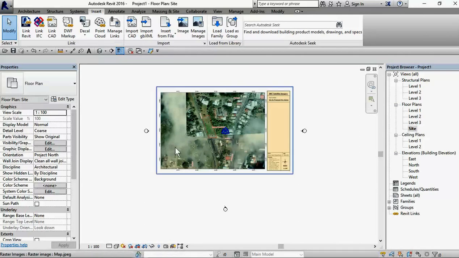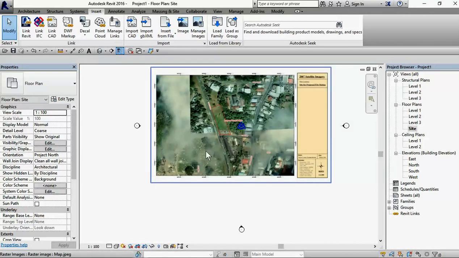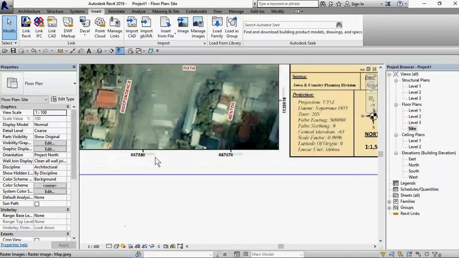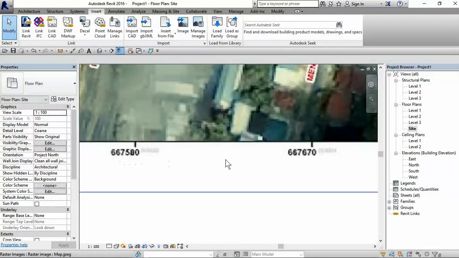Now we have just imported the image, and the image is not to scale. If you zoom in, you see that it says that it's 1 in 1500. And if I look in here, we are very fortunate to have markers. Now, from here to here is 90. The difference is 90 here, and it will be 90 meters.